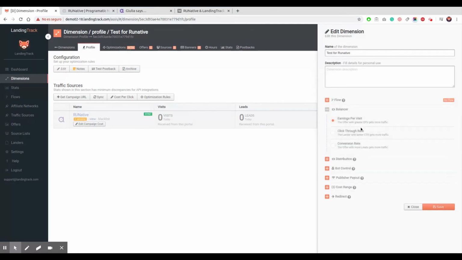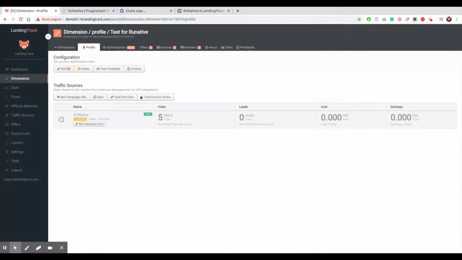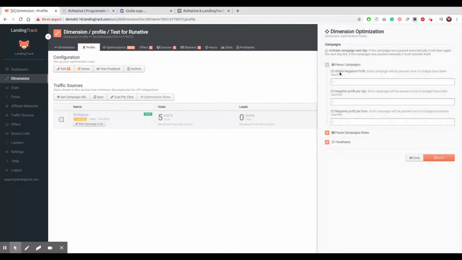This is the balancer, how we want to distribute the traffic according to the offers that we have. In this case, we are going to activate the bot control. We are going to save. We are going to set up a daily budget here on optimization rules. We can pause the campaign based on the negative global profit, which means I'm willing to lose $50 in total. And I'm going to set up -10 per day. And if the campaign gets paused, then I will reactivate it automatically the next day.